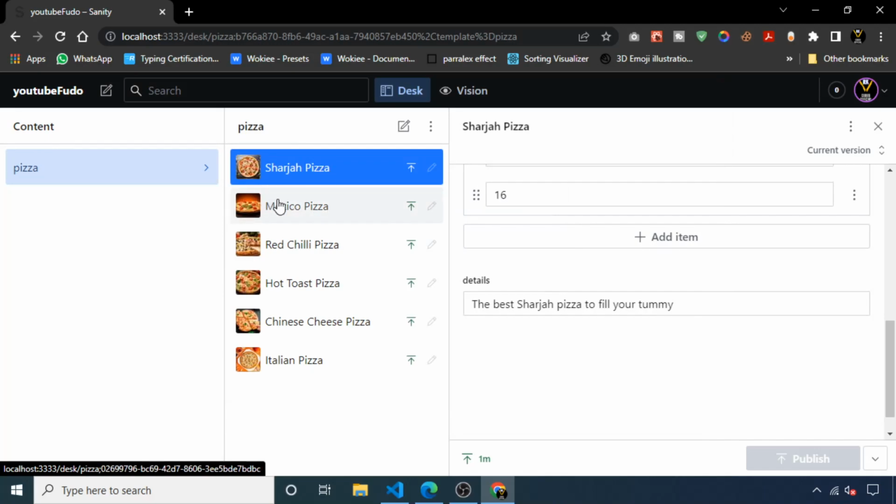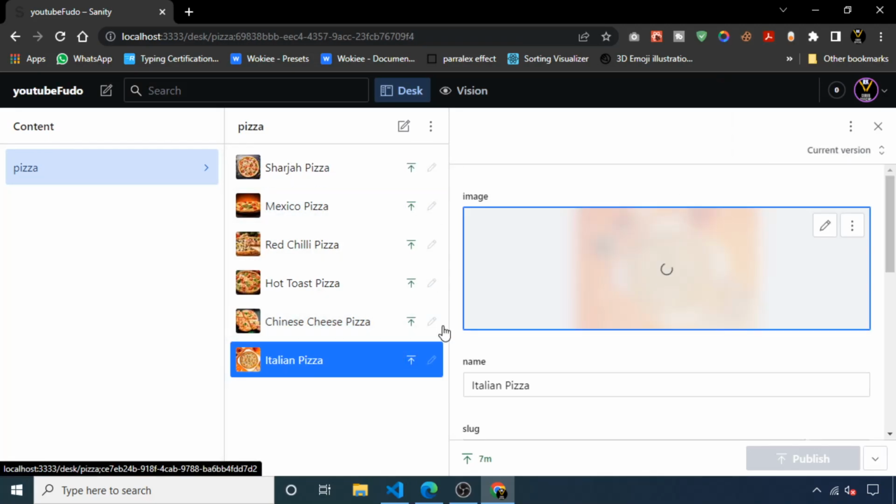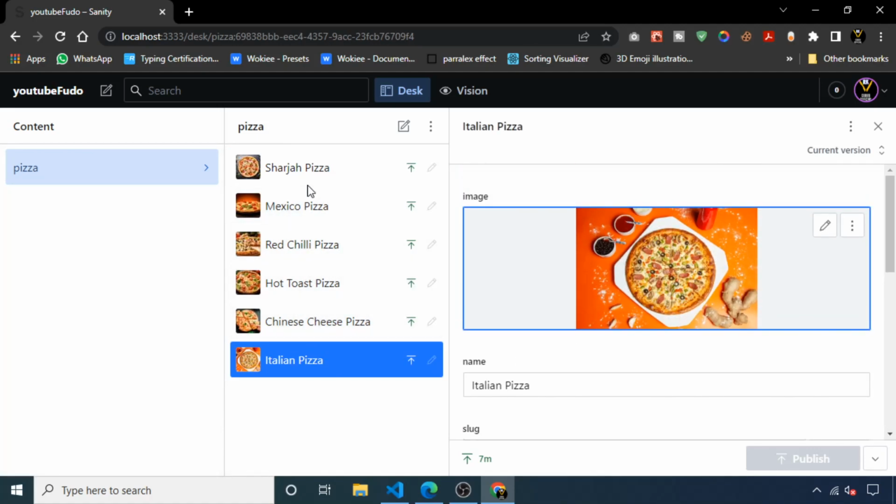So here I have made some documents of pizza with all the details as I have made for the first pizza, Italian pizza. Similarly I have made the other 5. Okay, it's time to connect this Sanity Studio with our front side or the client side.